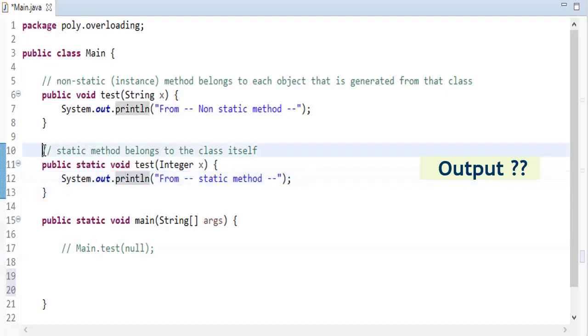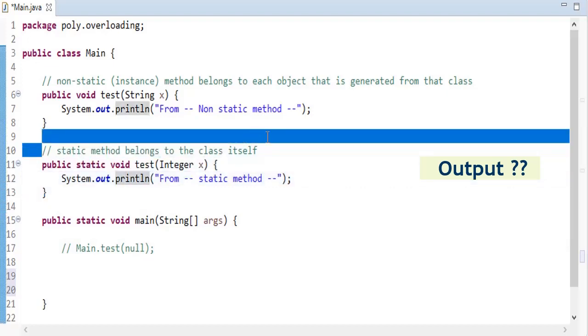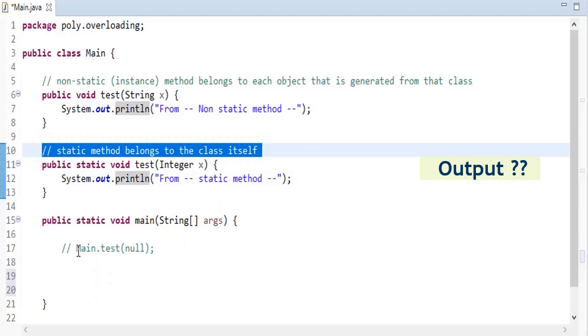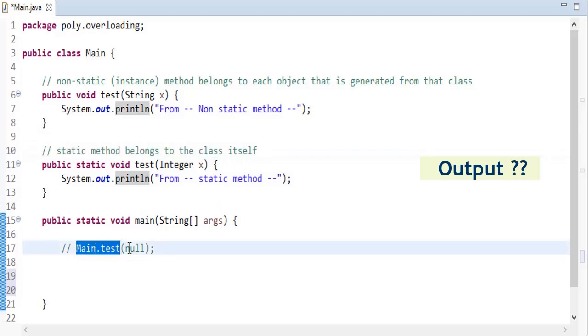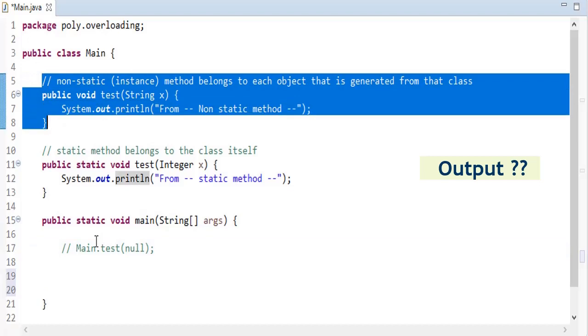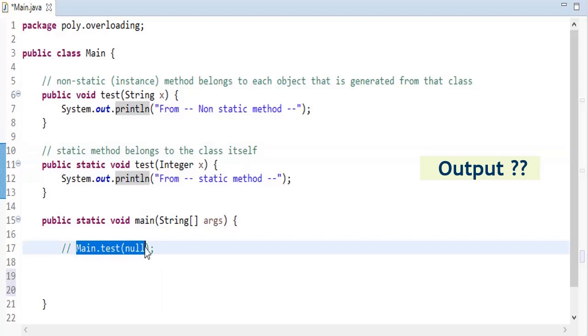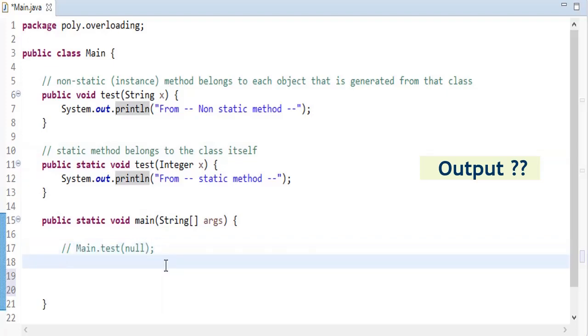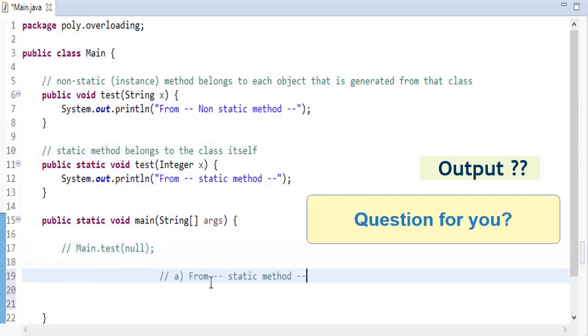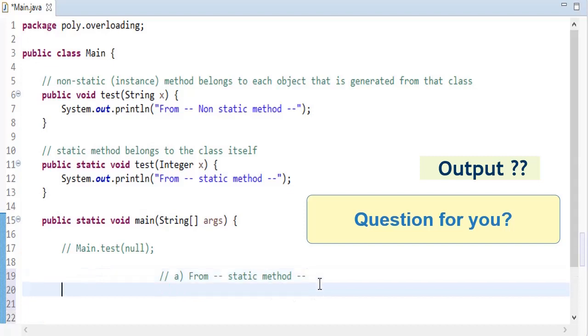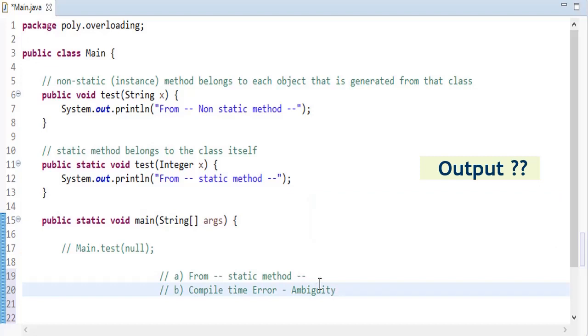As you can see, this test is visible, and you are saying, by your definition, that a static method belongs to the class itself. Now I am calling main.test and passing null. The non-static method is not even in the picture with respect to your definition. So if I pass null to main.test, what would be the output? Output from the static method, or a compile time error, ambiguity? What would be your answer?